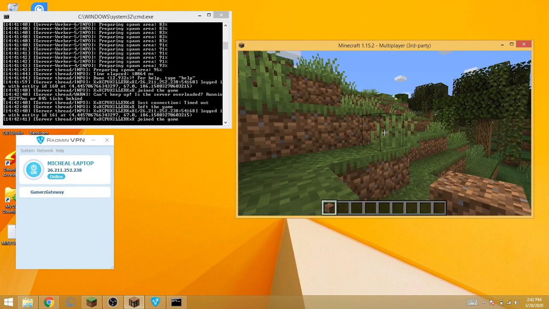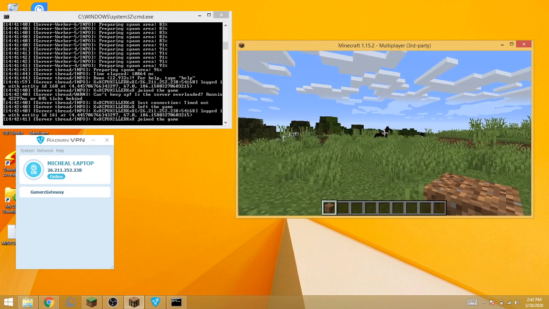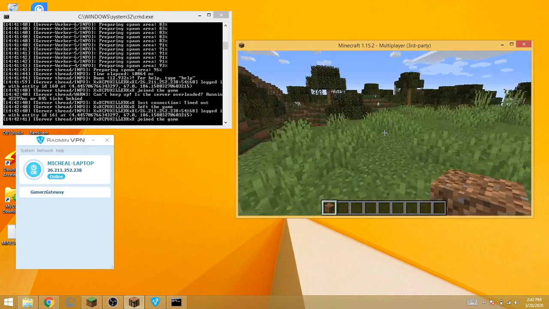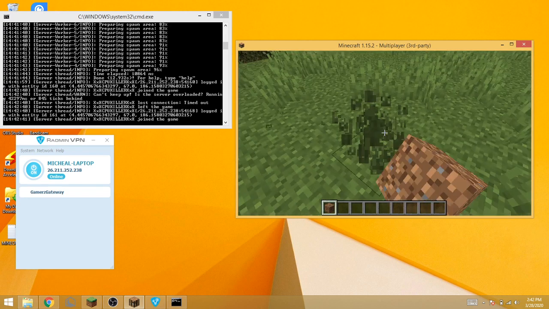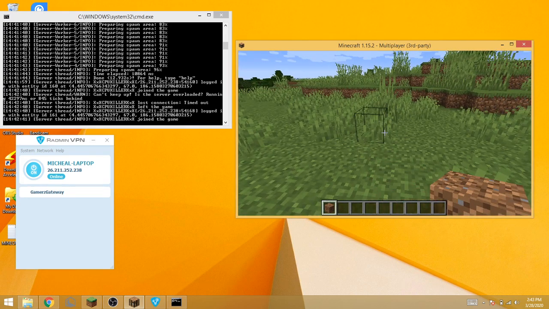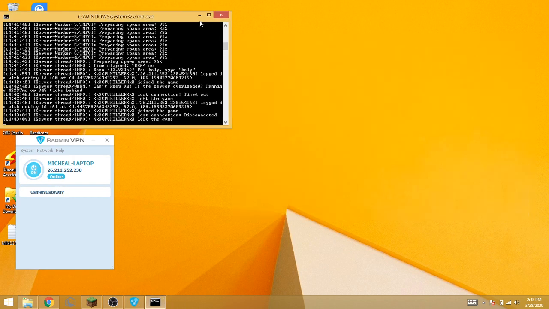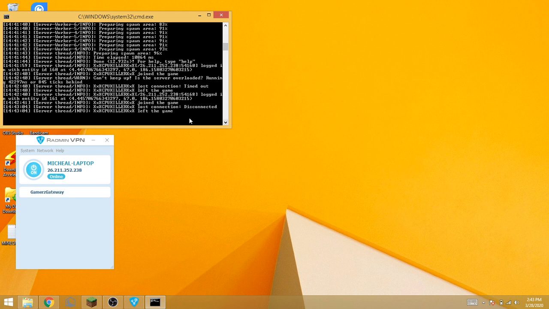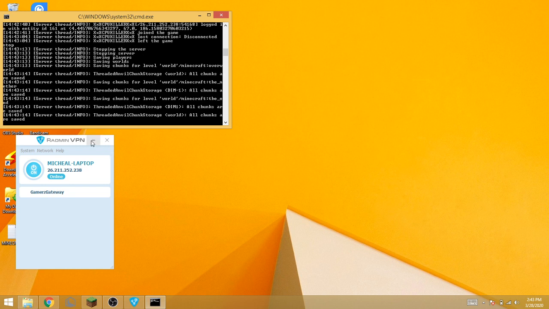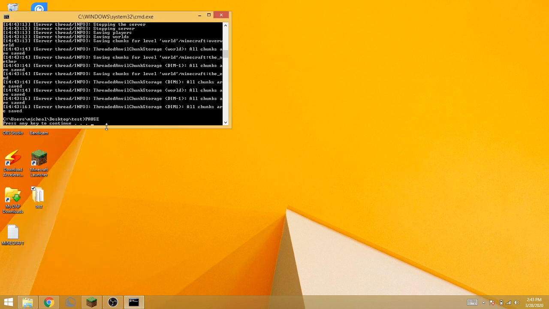And we could play Minecraft on this server. So your friends could just type your IP address in, and we could break blocks, we could build, we could do all different kinds of stuff. So this is how you make your own Minecraft server for free in Minecraft 1.15.2. Just a reminder, when you have to stop your server, just type stop. You don't want to press the X or anything like that.